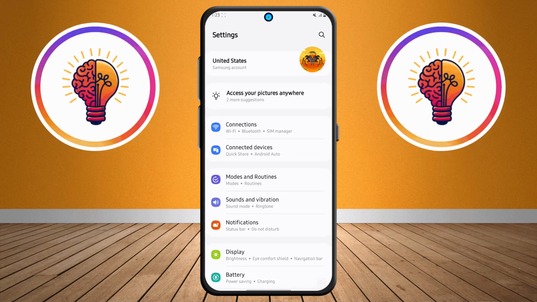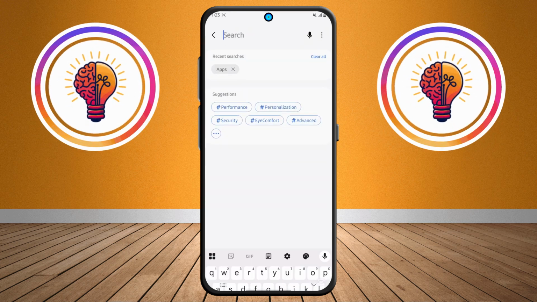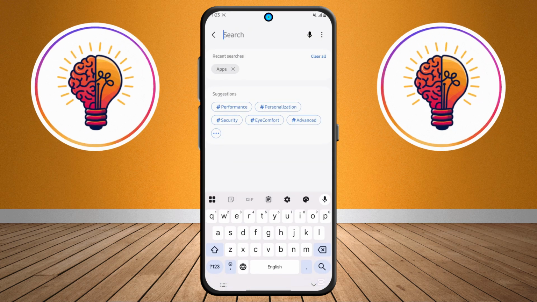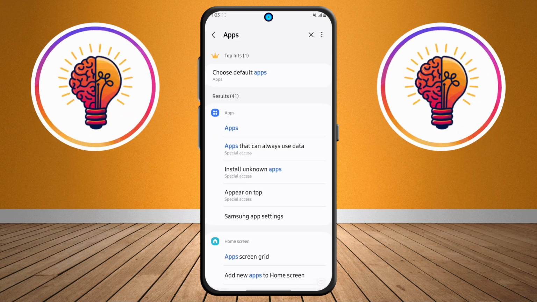Step 2. Now, locate the search icon in the top right corner and tap on it. The search feature makes it much easier to find specific options without having to scroll through multiple menus manually. Step 3. In the search bar, type Apps and wait for the search results to appear.